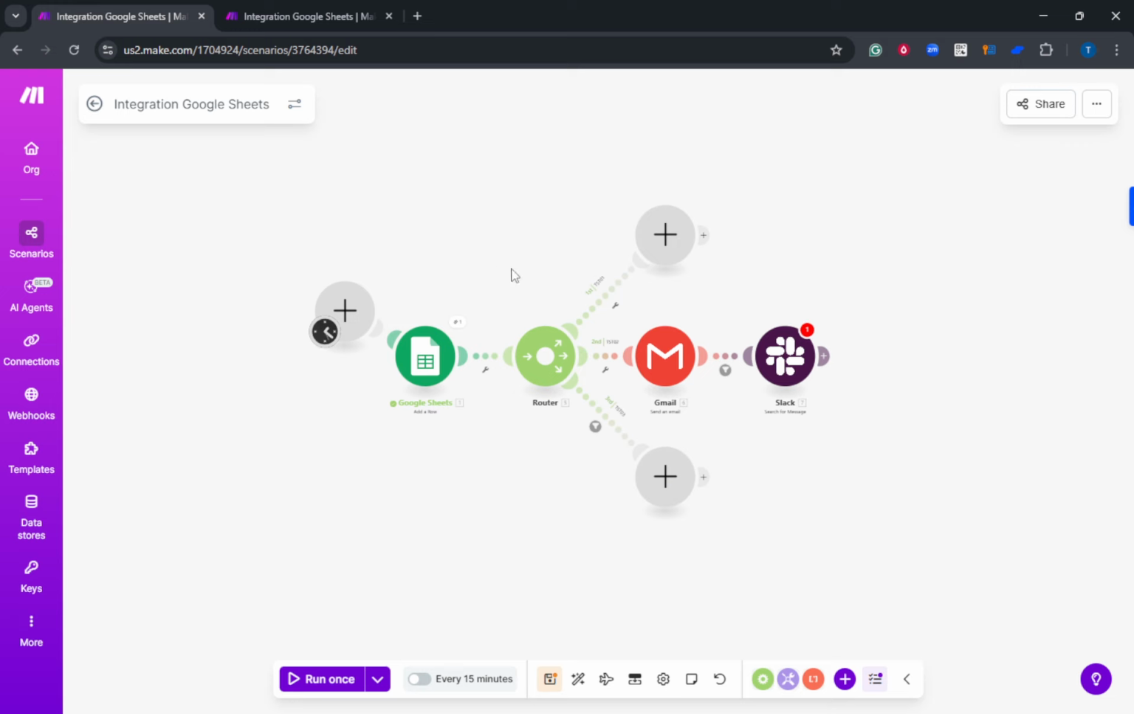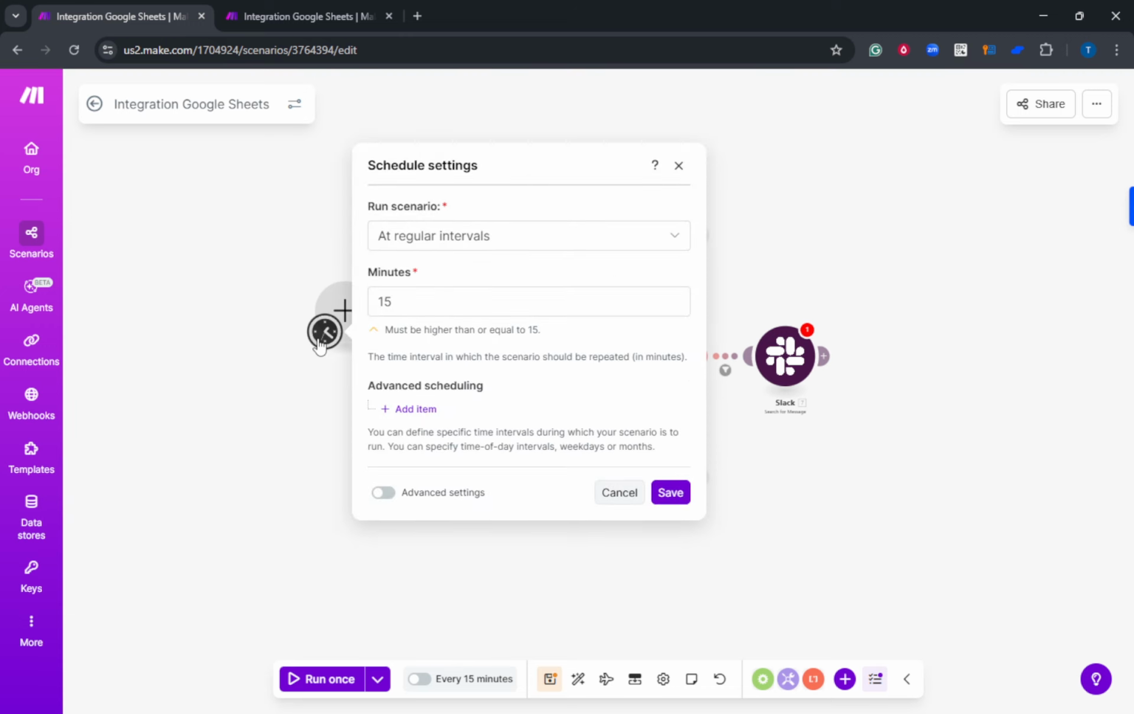Next, open the Schedule or Run settings. In the editor, look for the clock icon or the section labeled Schedule or Run Settings, typically near the Trigger module or at the bottom area of the editor. Click it to open the Schedule panel. This is where you choose how and when your scenario will run.